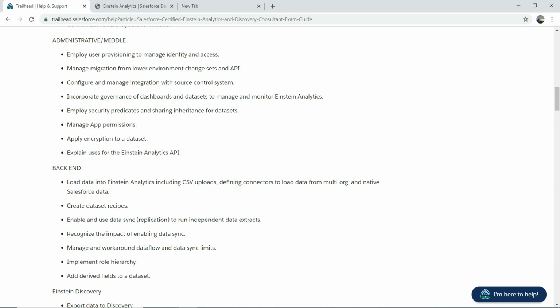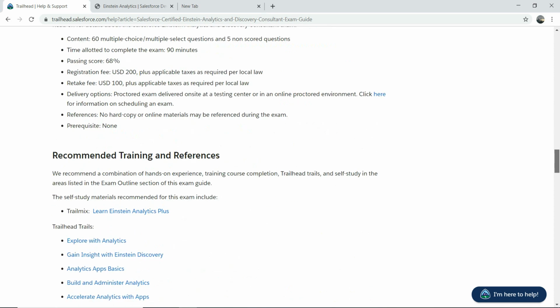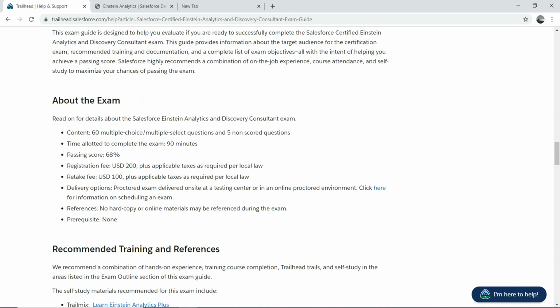Okay, so that's about the course content, right? So we're gonna talk about other stuff, housekeeping stuff around the examination, right? As usual, like every Salesforce certification, it's 60 multiple choice questions plus 5 extra, right? So 90 minutes to complete the test. And the passing score is 68%, right? It's not 65, it's not 63, it's 68%. So the bar is a bit higher here, right?